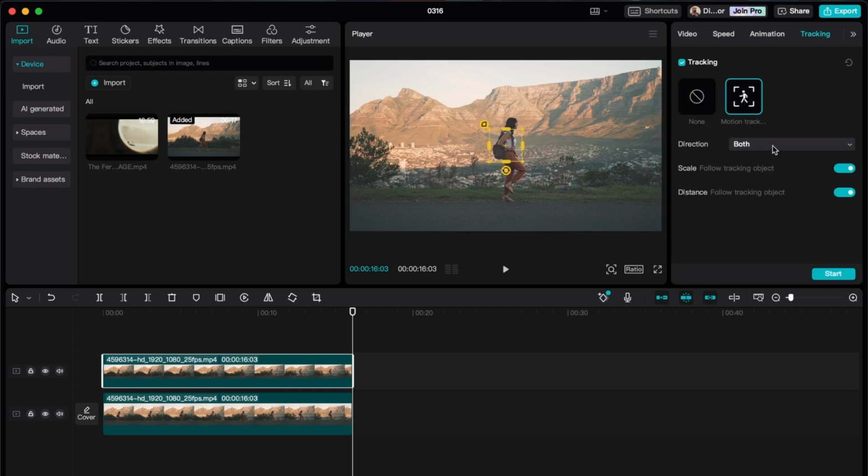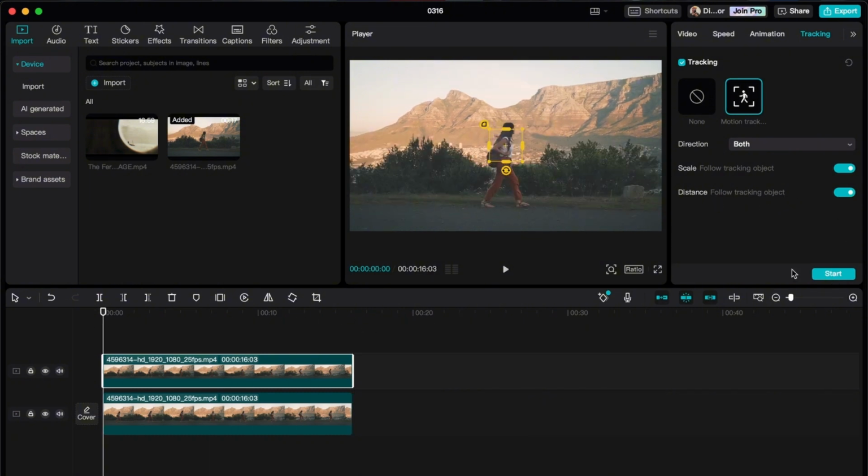Here you have your motion tracking, so you can track both forward and backward. So let's do both. You can also scale the following tracking object and the distance for the following track. All you want to do is go to the start, and basically you also want to correct the tracking software right here, for example. So let's do this and then do this and then press start.